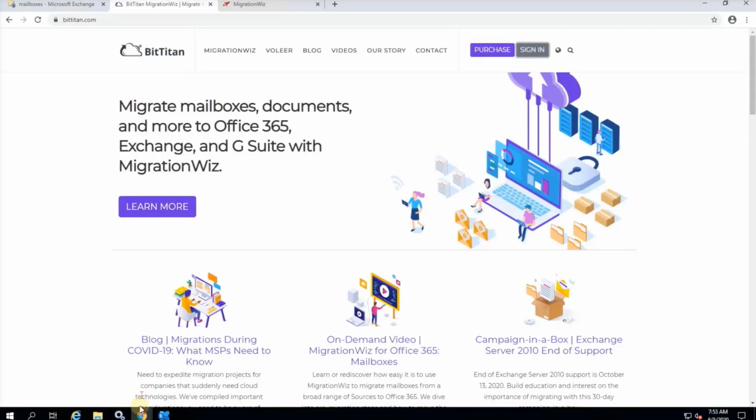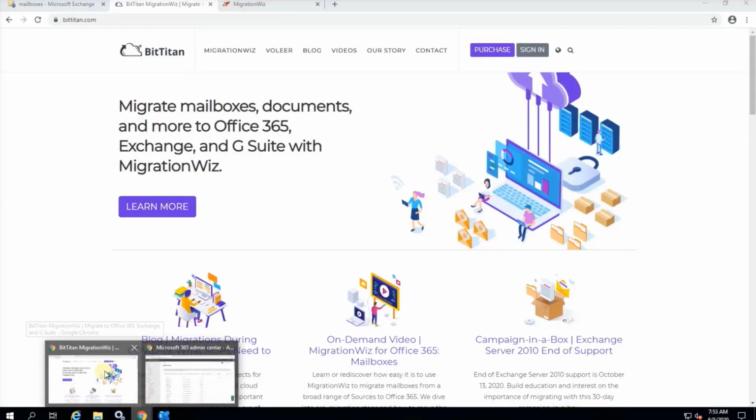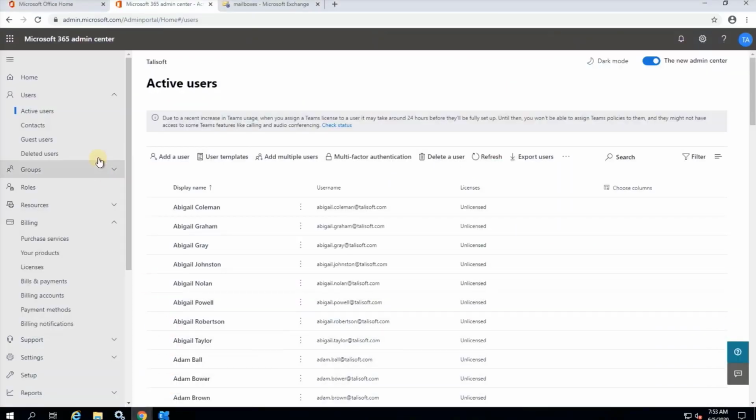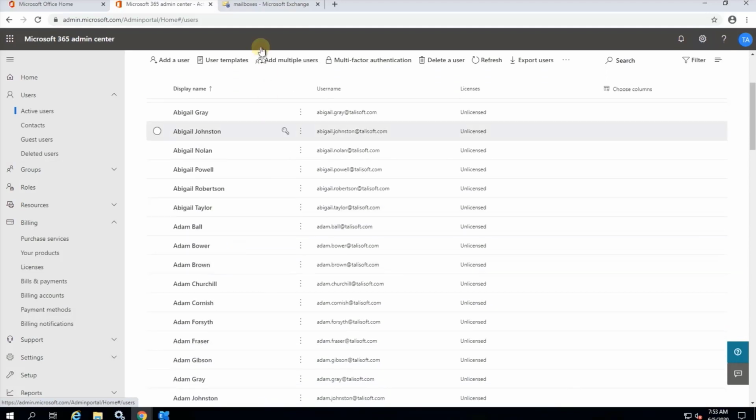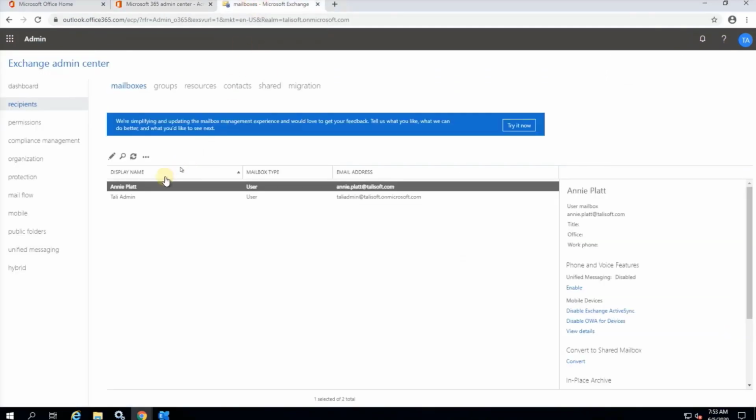So let me just show you that by going to here and seeing that we have users brought over, as you can see here. And in the mailbox section, we have our test user, which has been brought over as well. So basically, we have a fully working hybrid scenario set up to use.